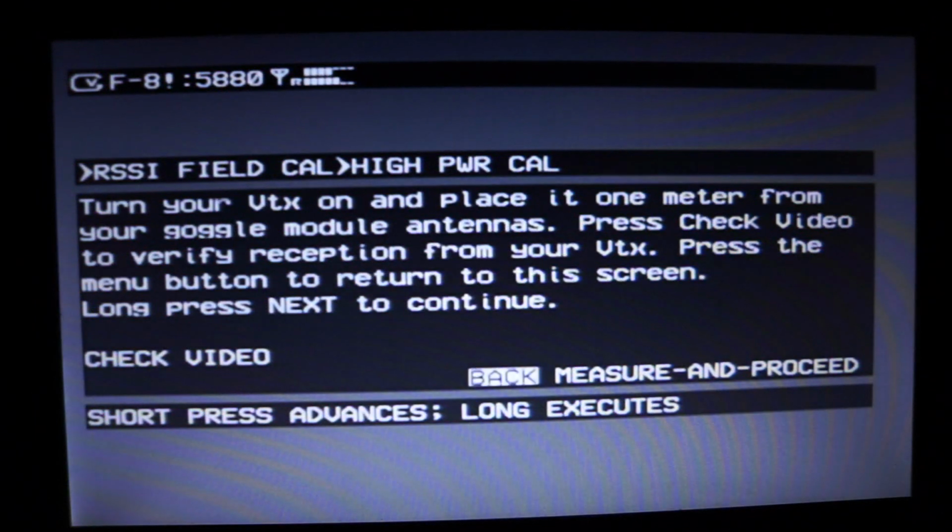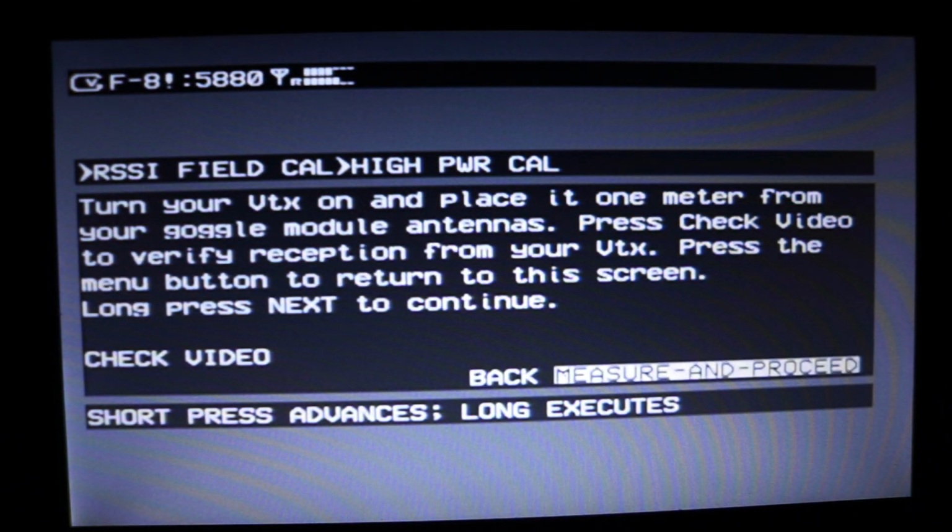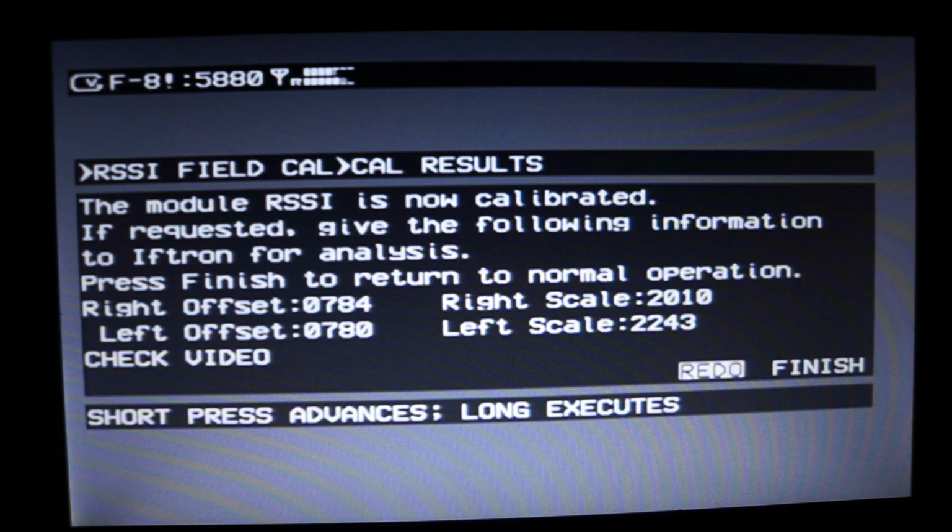So long press to go back into here. We know the video is on there. It is transmitting. So we're going to measure and proceed. Now we are done with the calibration. It is going to tell you it is complete, and then the values are going to be in the table there.